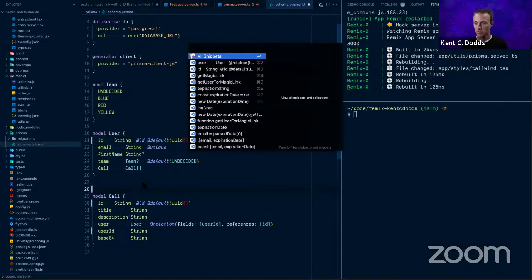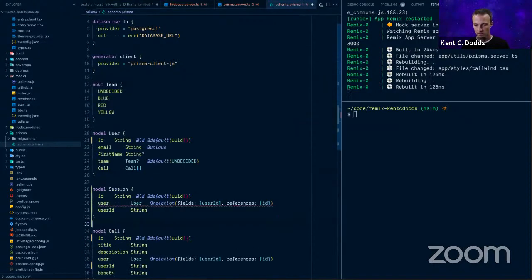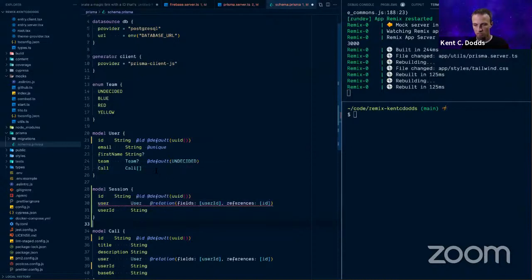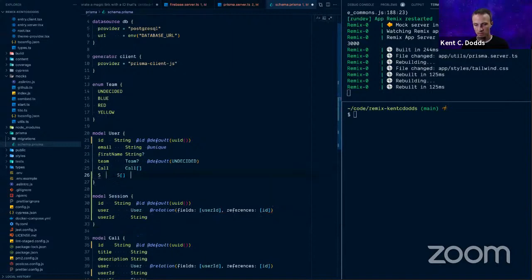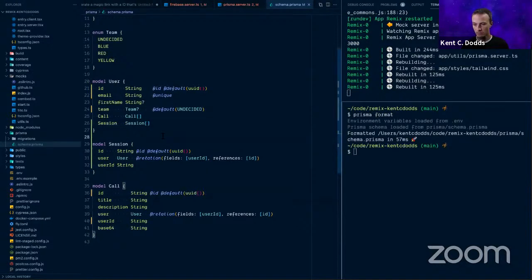Oops. Oh, rats, where did that go? I think I accidentally just deleted it. Why is this complaining? Oh. So a user can have multiple sessions, and that's what it needs. Prisma format. There we go.